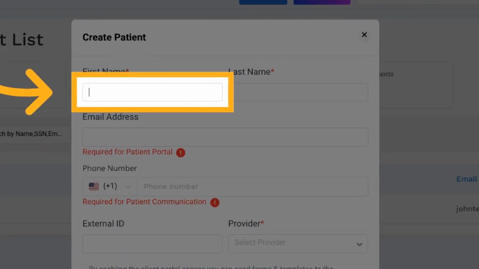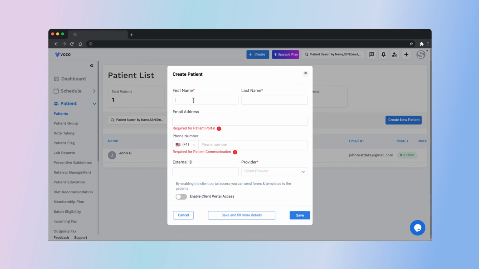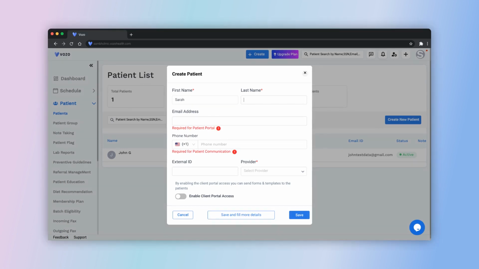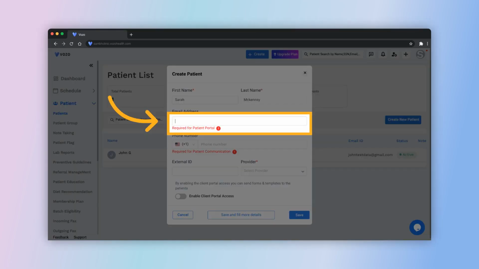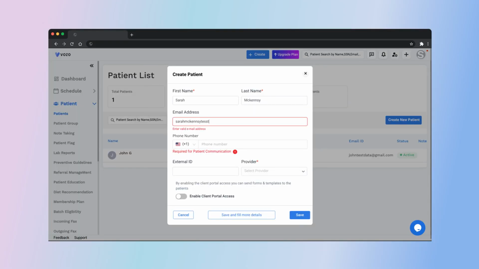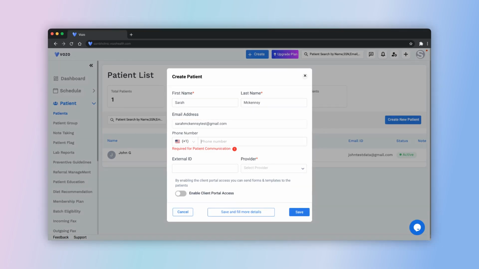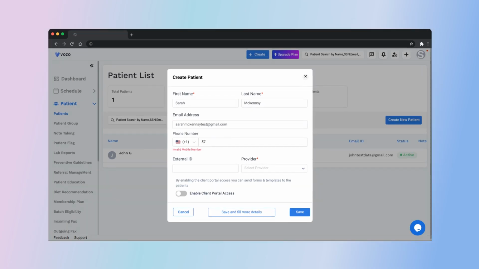Now fill in the patient's details in the required fields in the pop-up. By filling in the patient's email address, you can enable the patient portal and send invoices and reminders efficiently. Enter the patient's phone number in the field provided.